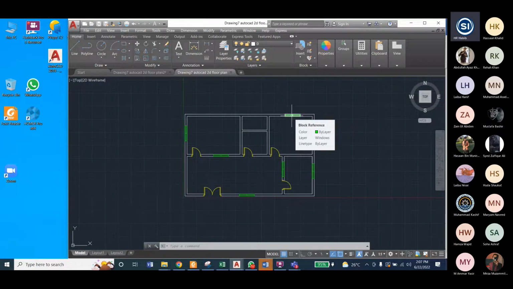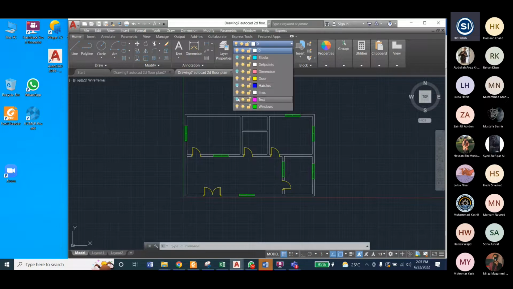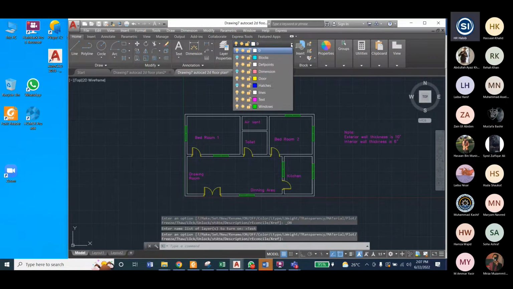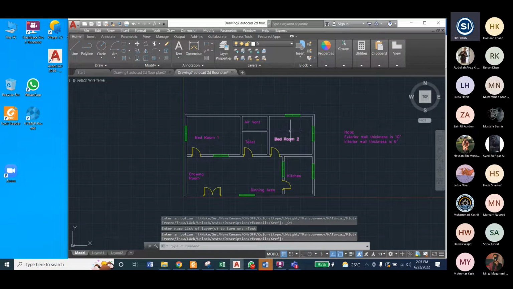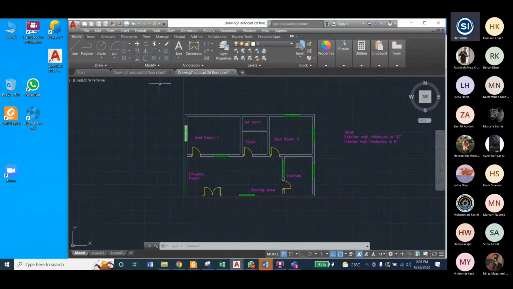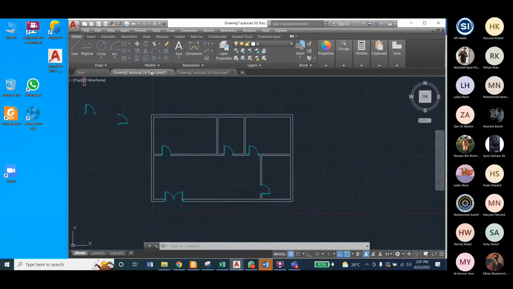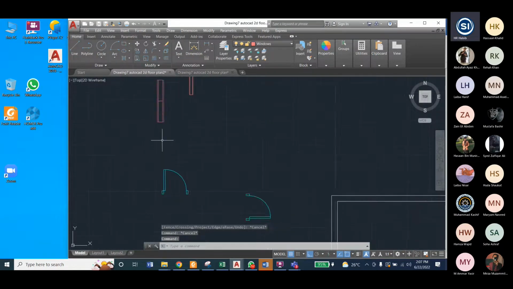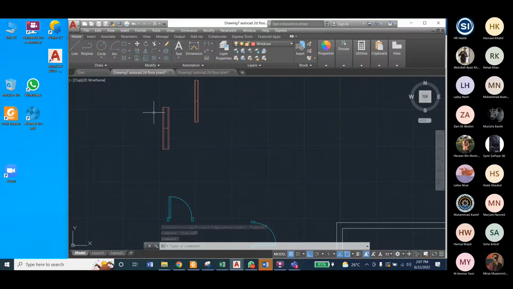Outer window is here, you can see the text. In bedroom 2 there are two windows, bedroom 1 has one outer window. So again go to windows, and we also need the horizontal window, so you will just select this window and rotate it.